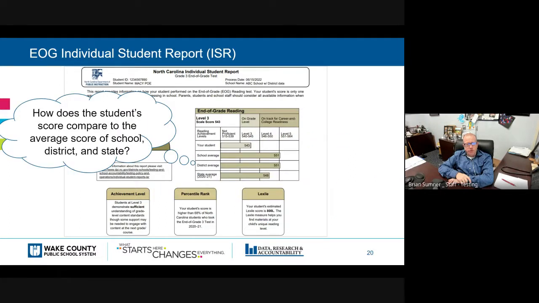And then over on the right-hand side, you've got the school average and the district average. Those numbers are live based on the results that we send up to the state server. So the school average, if we were to run an individual student report for students on the first day of testing, would be based on the number of students that tested on that particular day. And then as more students test throughout the testing window, that number will fluctuate.